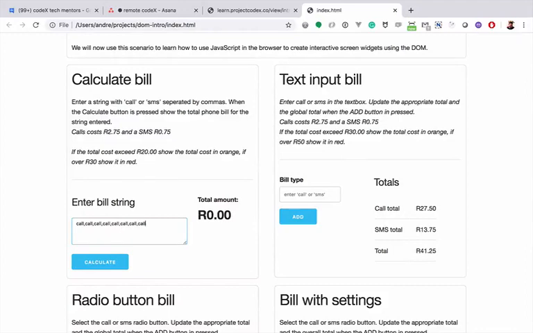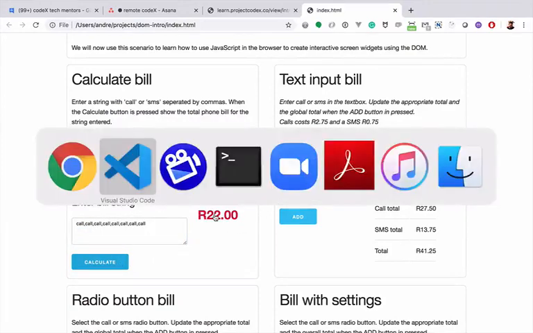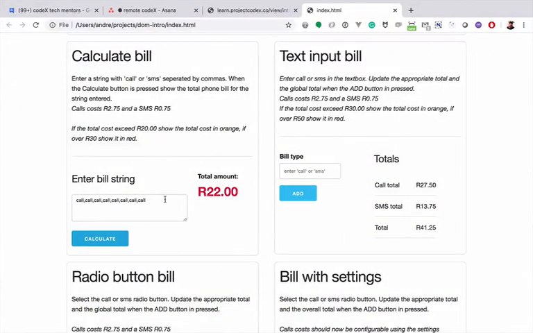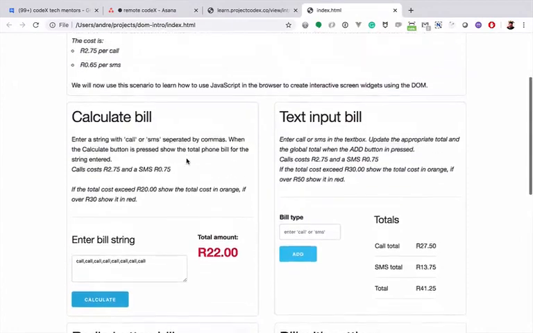Cool, so let's run that. Okay, that's orange now. If we add a few more, we run that, it becomes red. If I take a few away, let's see, okay, it stays red, so it should go down. So we need to figure out why it's not going down, but we'll do that in the next video.